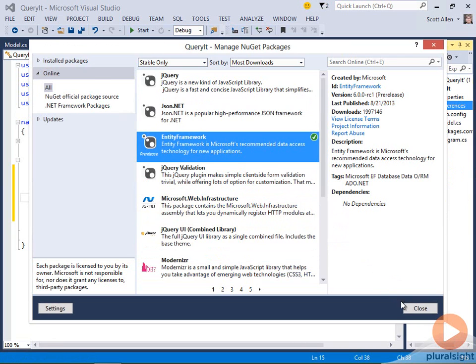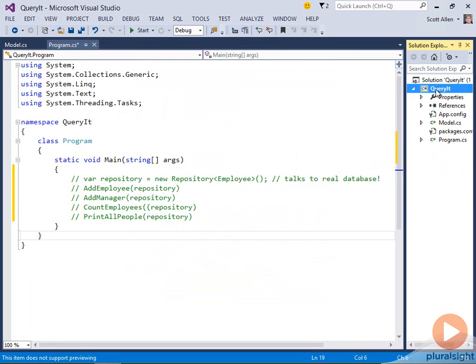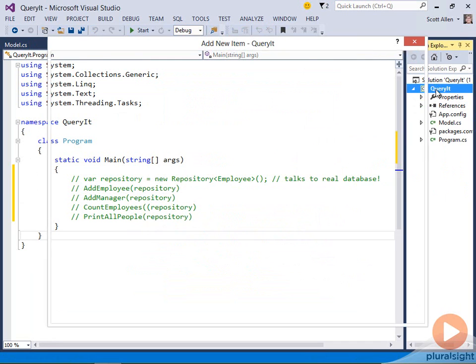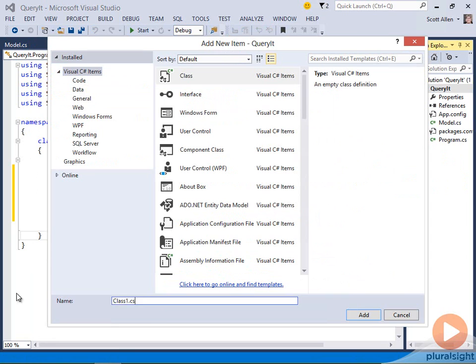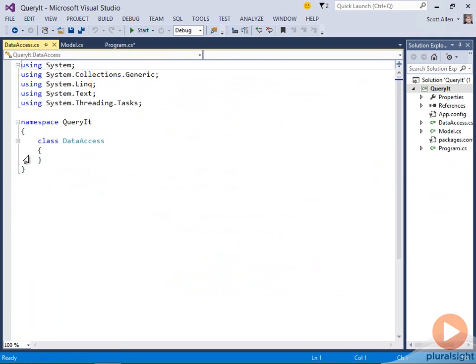And now that it's installed, I can create a new class. Control-Shift-A to add a class to this project. I'll call it dataaccess.cs. And I really just want a file to put in a number of classes. Again, I would usually split those out, but it's easier in a demo to keep things in fewer files so I don't have to switch around as much.